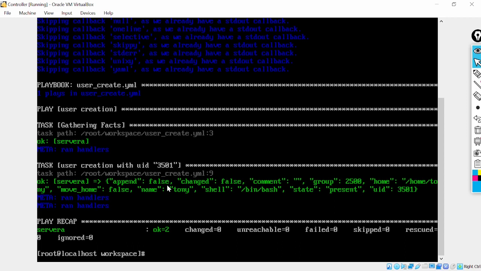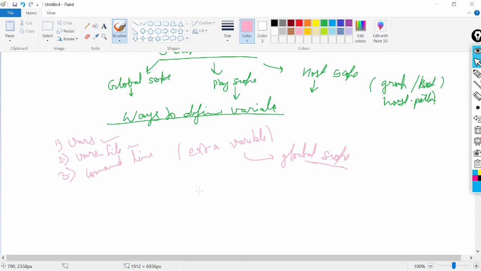Wherever we have mentioned the name Ram in the playbook, still it has created the user Tony. Why? Because we have given extra variable while running the playbook. So the third way of defining a variable was the command line, that we can give extra variable from the command line. Okay, now some more ways are also there.